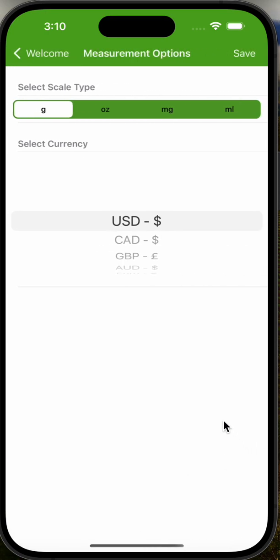Now this piece, after you get welcomed, will be the measurement options. Basically what it's asking here is for you to enter in the different type of scales you might use. So for example, if you previously measured your marijuana with grams, ounces, milligrams, or milliliters, you can select any one of these.